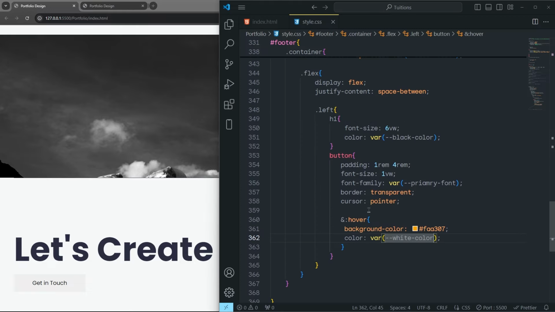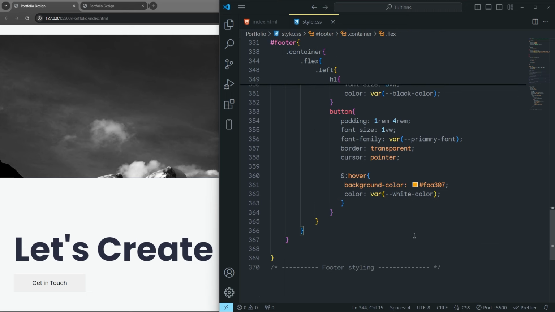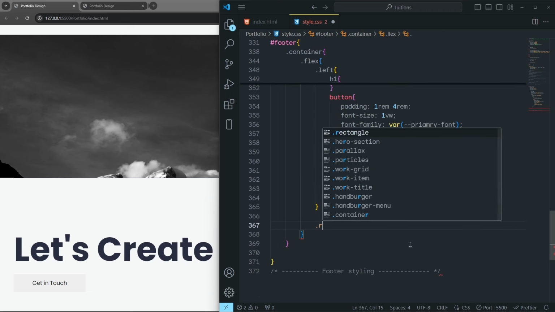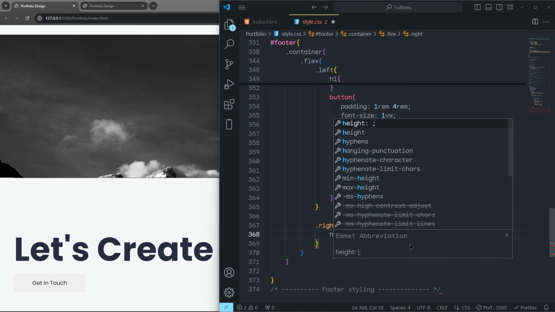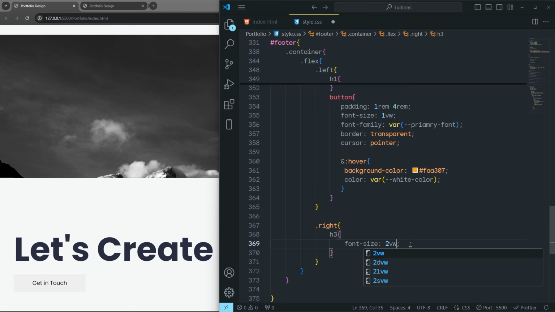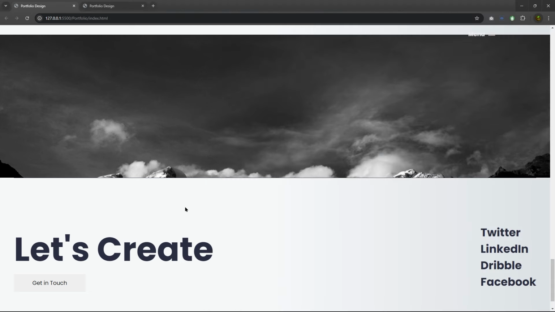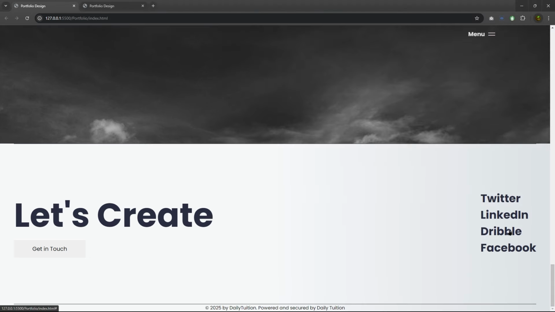So just after, inside this flex, you can see we have this right section. So right here, we also have a right section. Select right. Inside that, we have the H3 heading tag. Select that, and set the font size to viewport width, and the color is going to be black. Save this, and we have these links here.